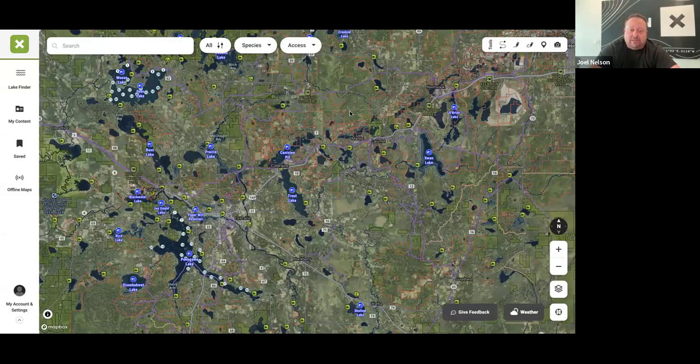It extends to aerial photography. It's great for ice fishing. It's great for open water fishing.